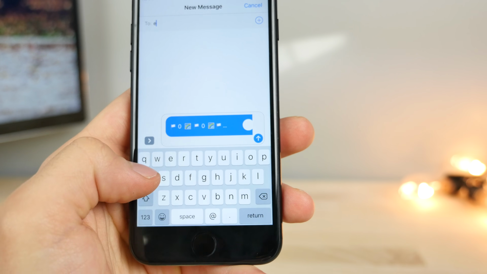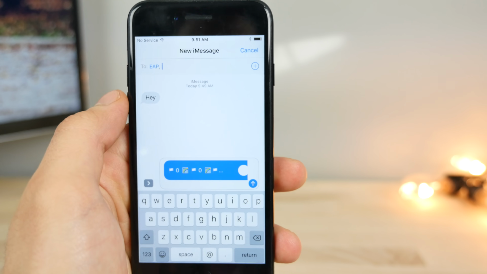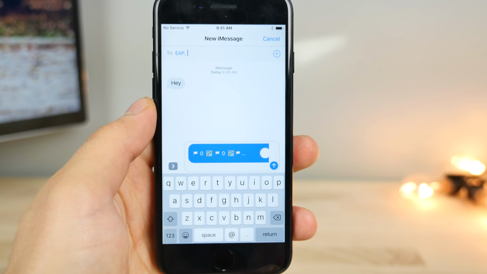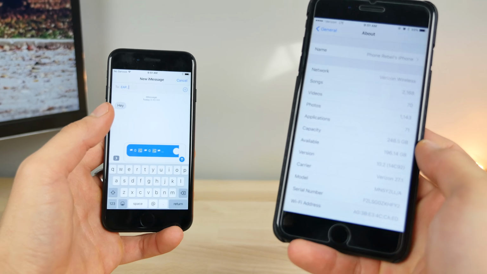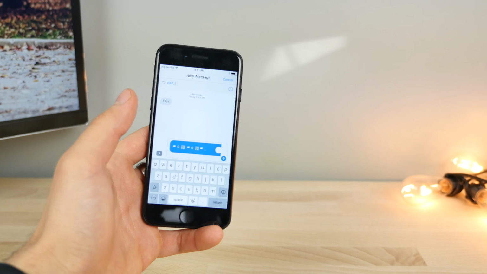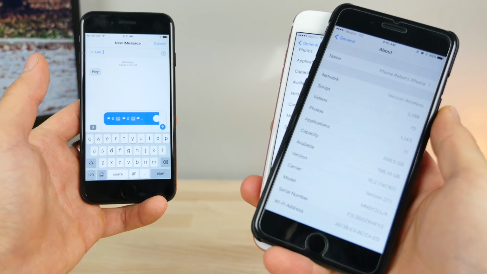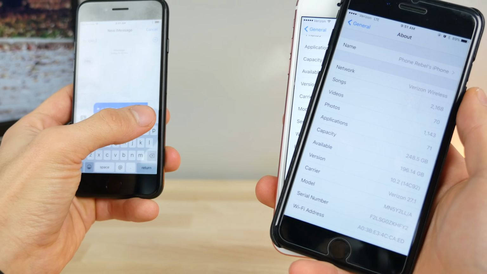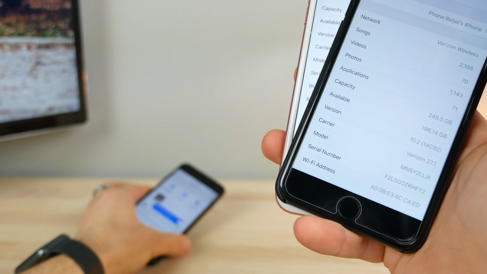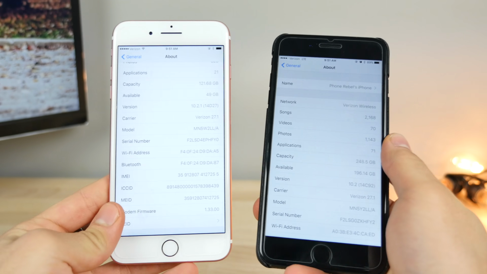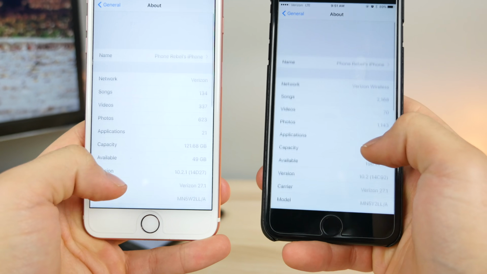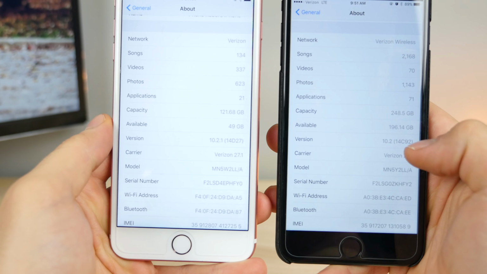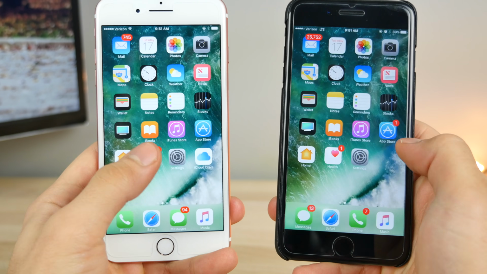But anyways, go ahead and put in your recipient. So I did go ahead and do that. And I'm going to set this right here as soon as I send it because I want to show you guys that this does work on both 10.2.1 and 10.2. Okay, so basically send it. And in a second here, these phones will receive it. So right now you can tell they are on 10.2.1 and 10.2, working perfectly.